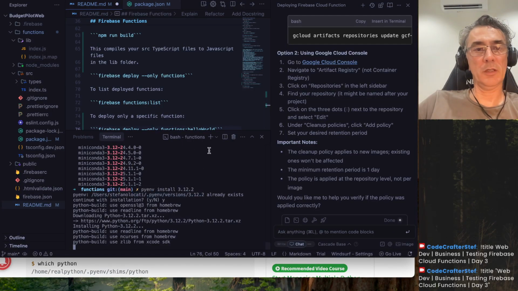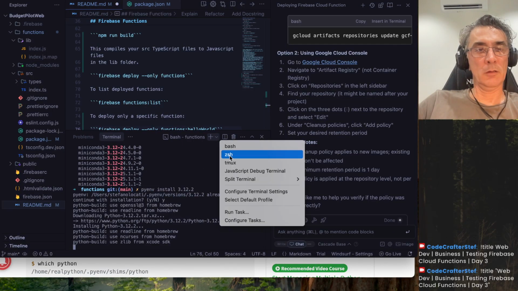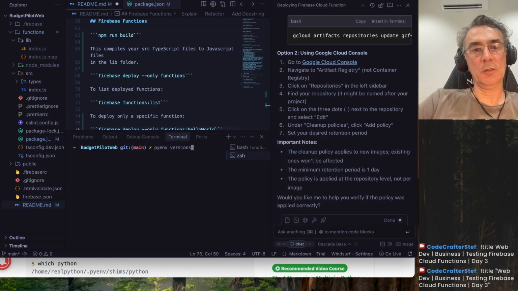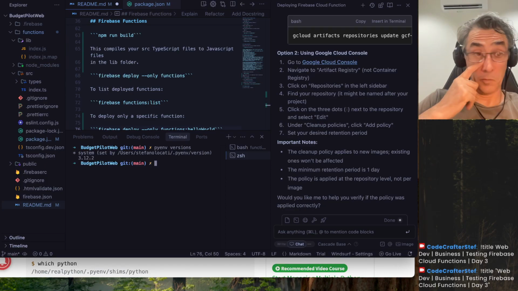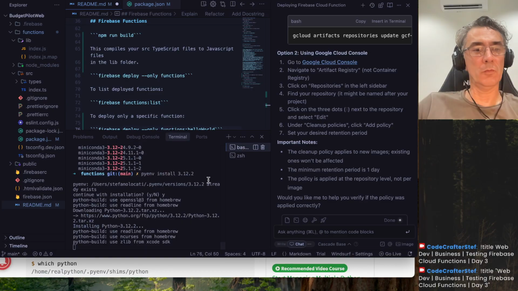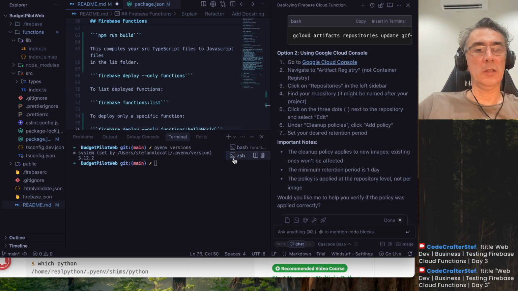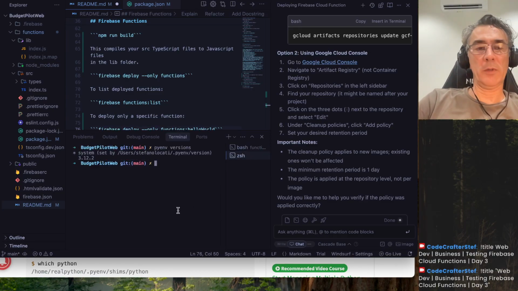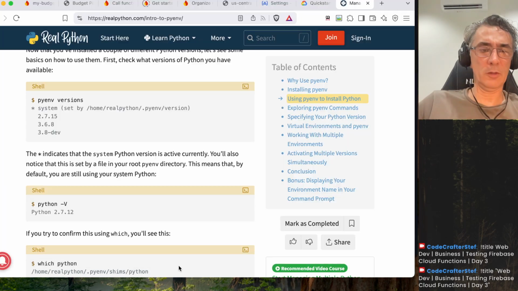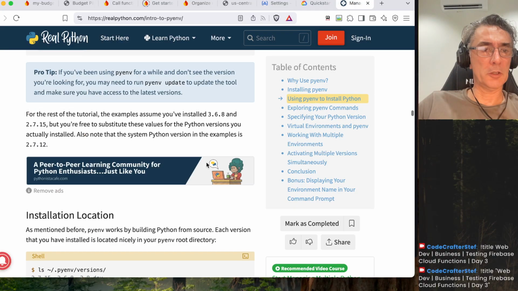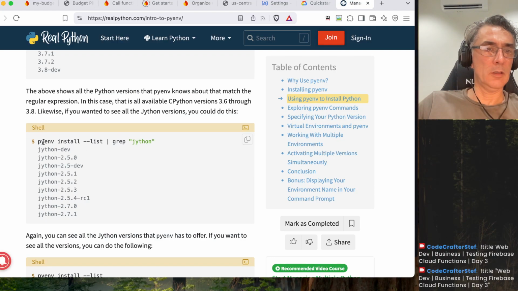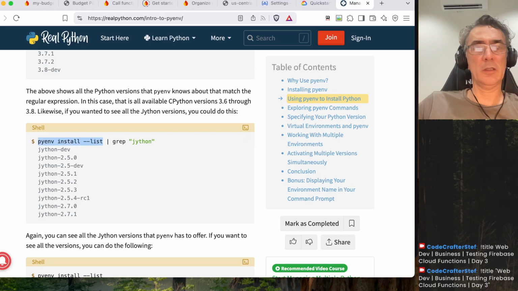Let's open a new terminal. Pyenv versions. Oh, so only two in the end. This is taking a very long time. Pyenv list. What was the way to get all the versions? Pyenv install list.